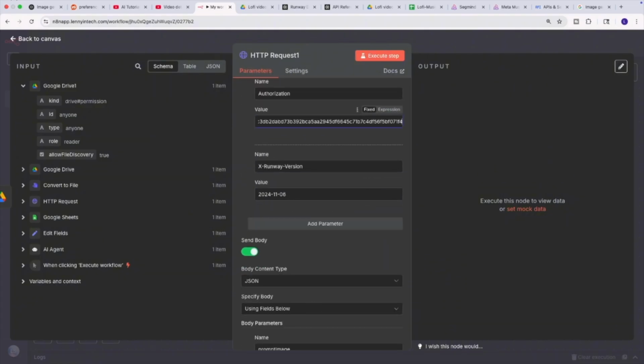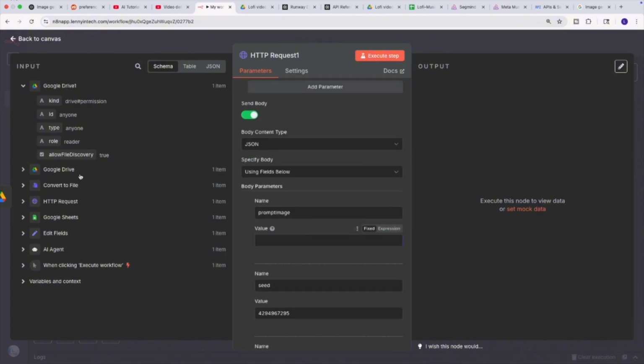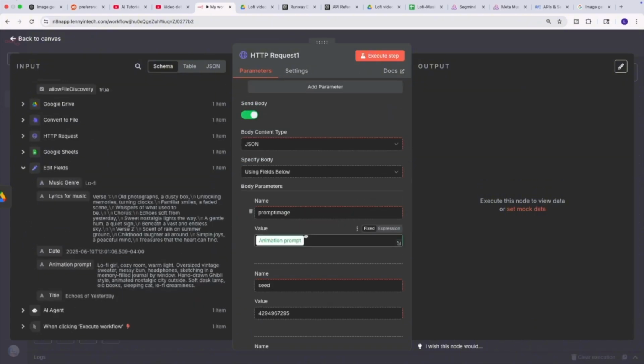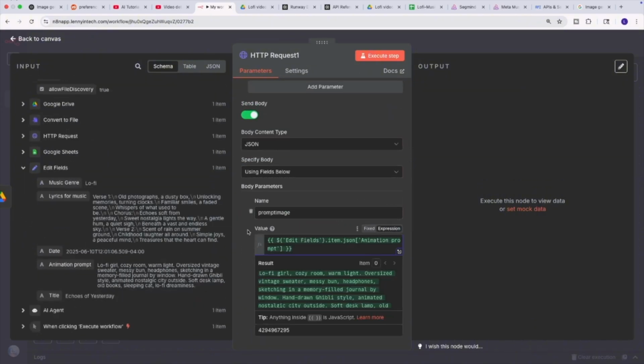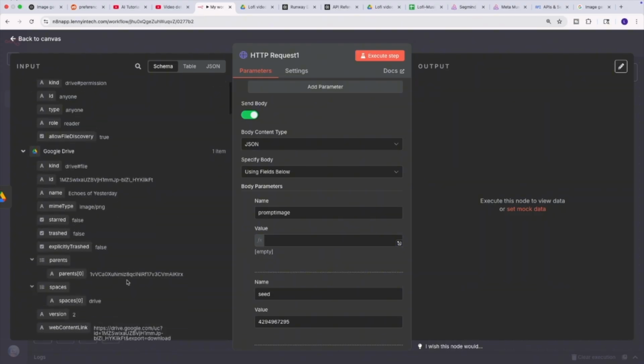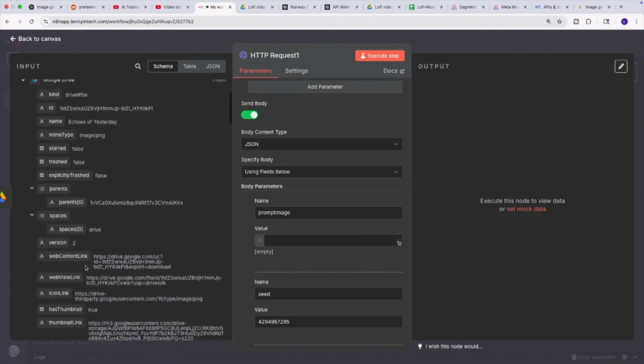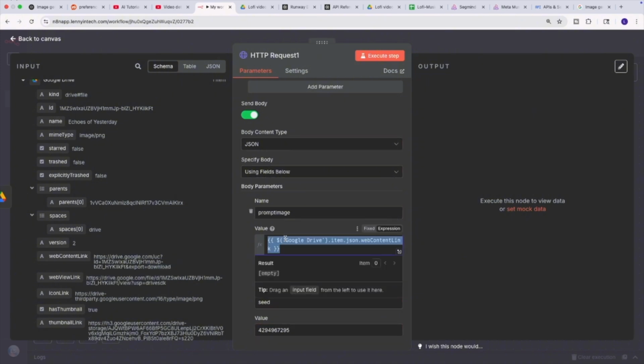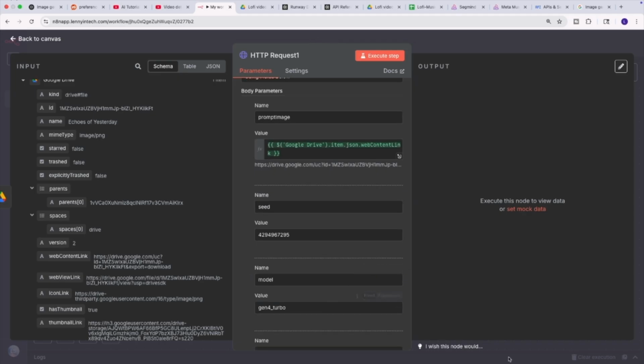In our prompt image, we just use this one, our animation prompt in here. And then for our prompt image, we want to give the link to where our image lives, which is in Google Drive. And we are going to be using the web content link because that's the one that has the download. So I'm going to grab that in here because that's the one that can be downloaded via this application. And see, everywhere, all these things are default. I'm just going to keep them.